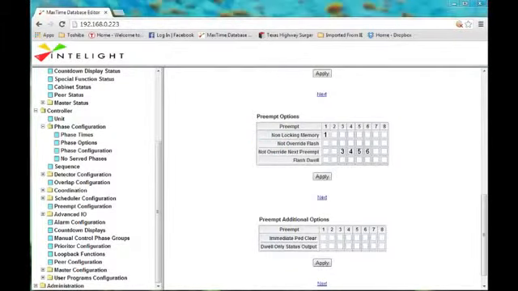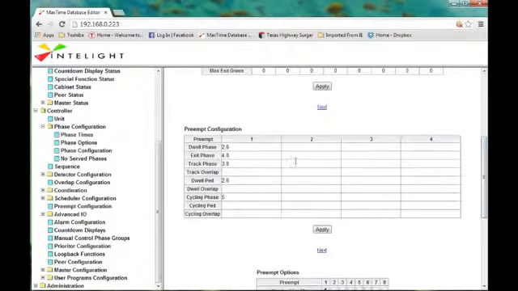The next one is not override next preempt. So the lower the number, the higher the level. So I've checked 3, 4, 5, and 6, which means first come, first serve. However, if preempt 1 or 2 come in, it overrides 1, 3, 4, 5, or 6. So this is where you put the emergency vehicles down on 3, 4, 5, and 6, and your railroads on 1 and 2.